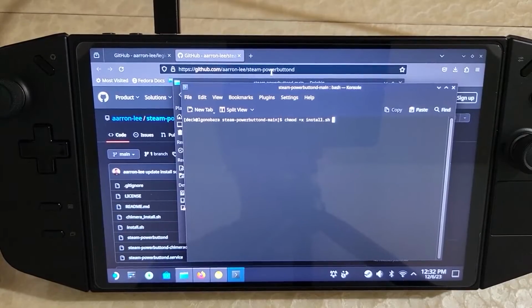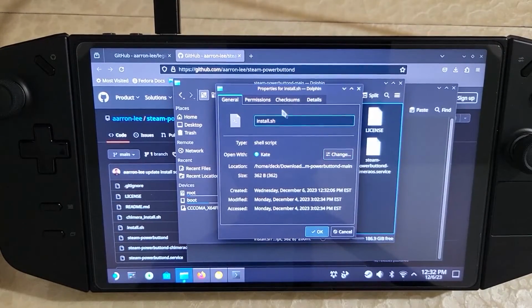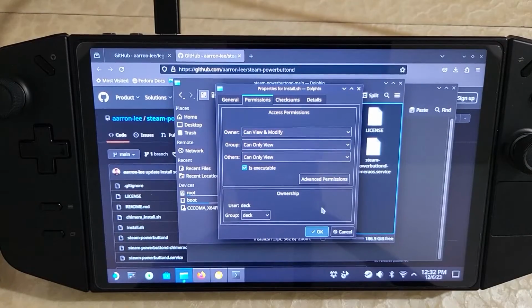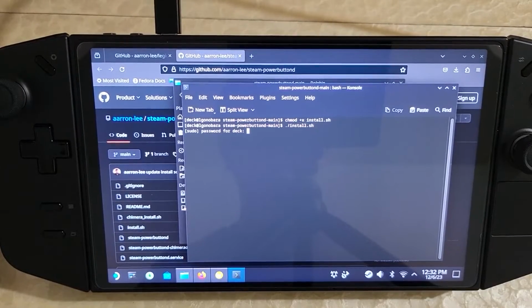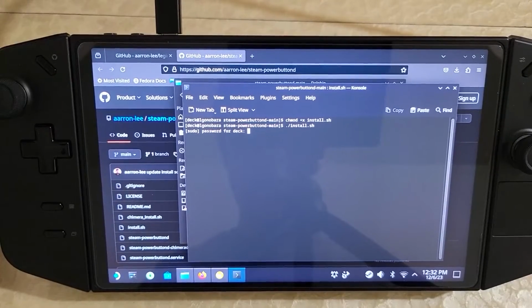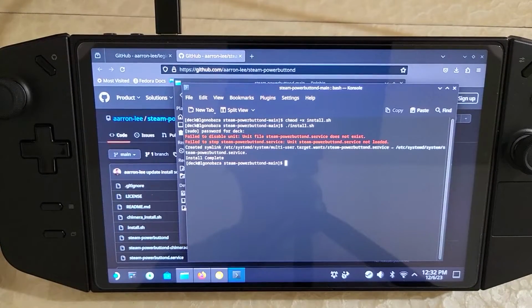And what this does is actually the exact same thing as what we did before when we right clicked it, properties, permissions, make it executable. But just in case, we're just going to do it here. And then afterwards, type in ./install.sh. And it's going to prompt you for your super user password. So let's just type that in. There you go. Now the install is complete.